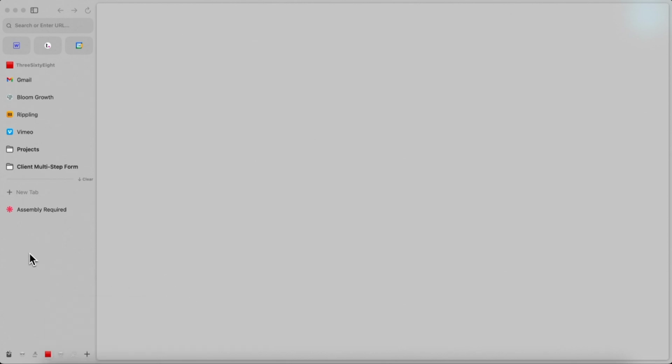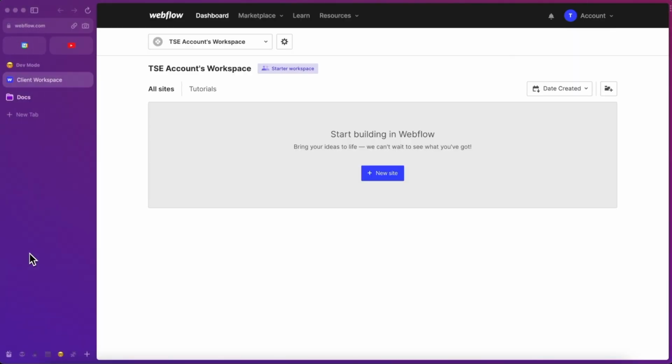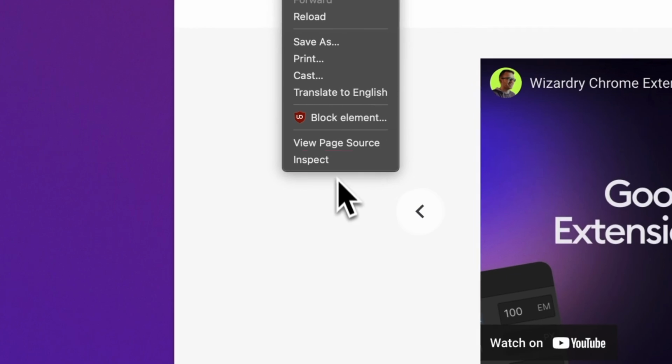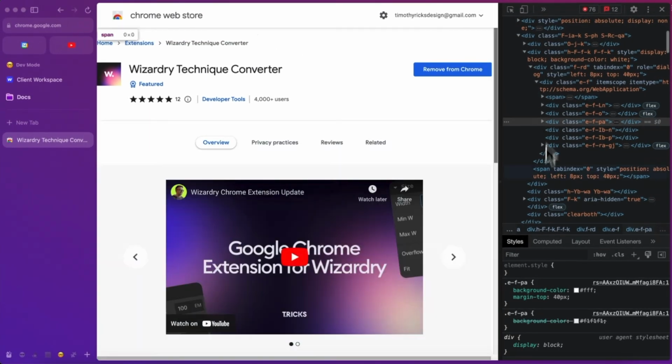This is really helpful if you're signed into one Webflow account for a client and you want to be able to easily jump between your account and theirs without having to sign out and back in. Arc is built on Chromium, which means we have access to all our Google Chrome extensions and the inspector we're familiar with from Google Chrome.